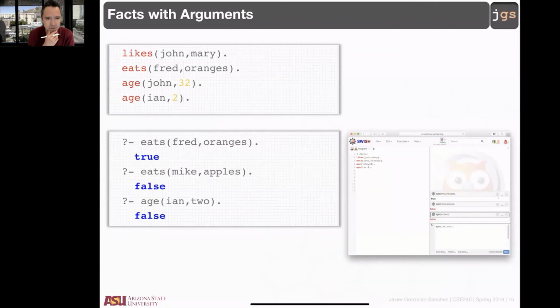More examples, more complex facts. Again, two boxes, these are the facts, these are my queries. Facts, going back to the previous one. John likes Mary. Fred eats orange. John age is 32. Ian age is 2. Did you notice all this connection between data? This can be relational data. I put that here, and that is information for the computer. And then I can start asking questions.